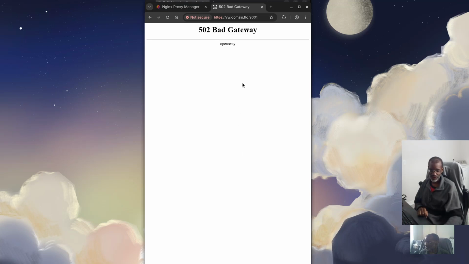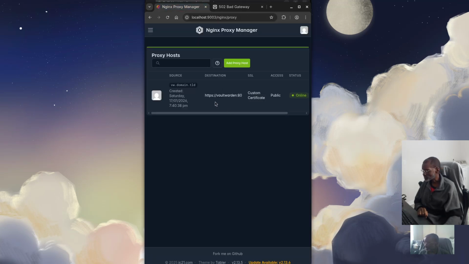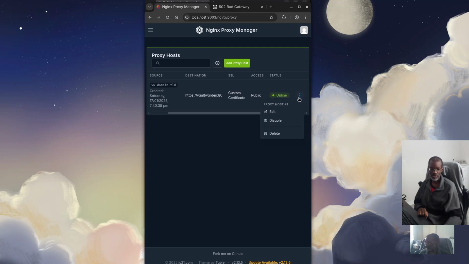Proceed. Did I spell something wrong? Why is it bad gateway? Okay, I must have spelled something wrong somewhere. Let me just double check. Looking at the screenshots, how did I get that working? Definitely 80. Accessible. Oh, okay. I think I might have. Let me edit this. Let's go here, edit.